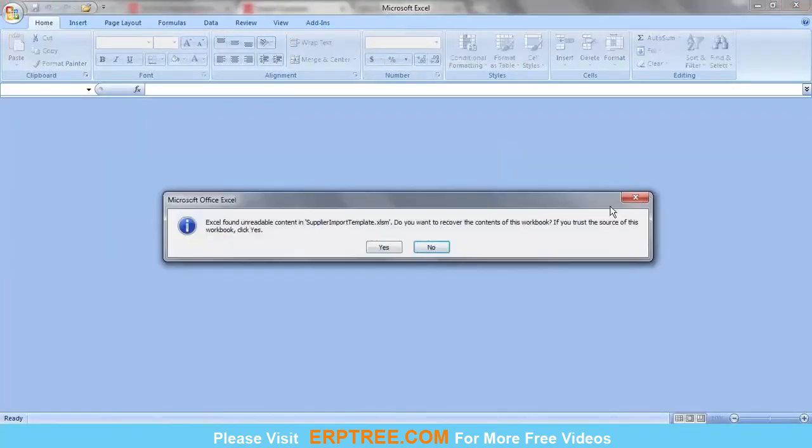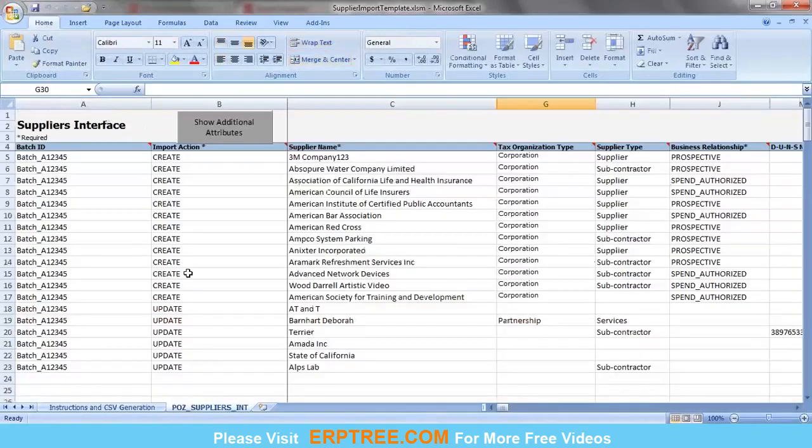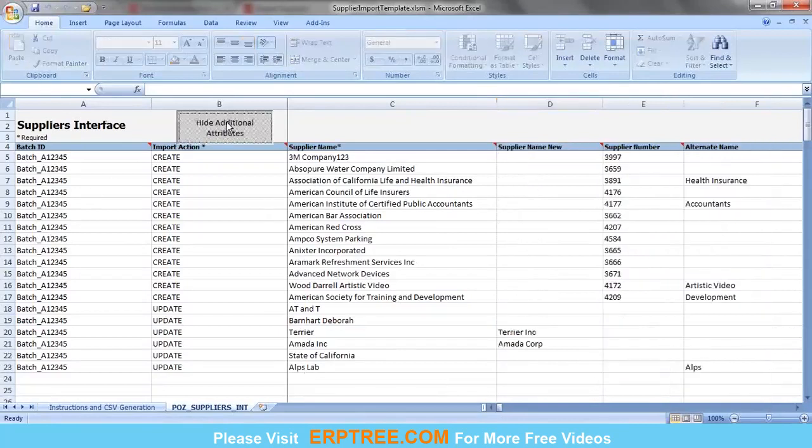These are all predefined templates; you don't need to prepare them when working on a Fusion application. They also provide sample data. Generally we remove it and provide the client information, and a few fields are hidden. If you want to see all the additional attributes, which are generally optional, you can see them.